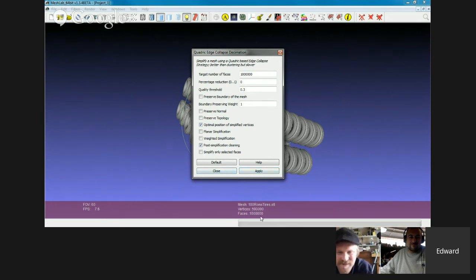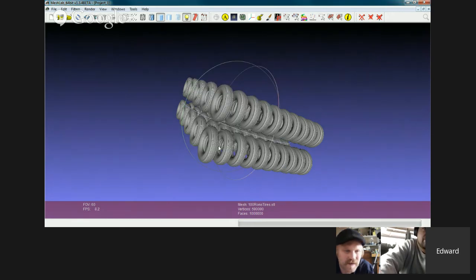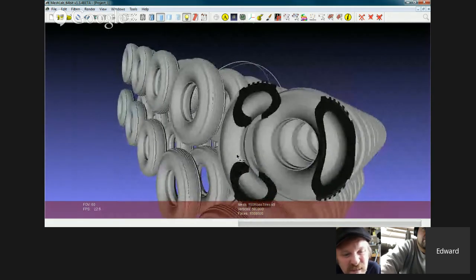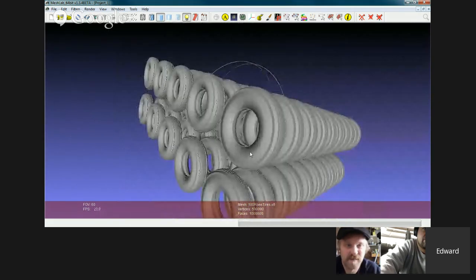We got 500,000 vertices and a million faces. As far as the tire is concerned, it doesn't care. You can reduce it until it starts getting wonky looking because it starts getting sharp edges and stuff. But we're not. We only reduced about 50%.